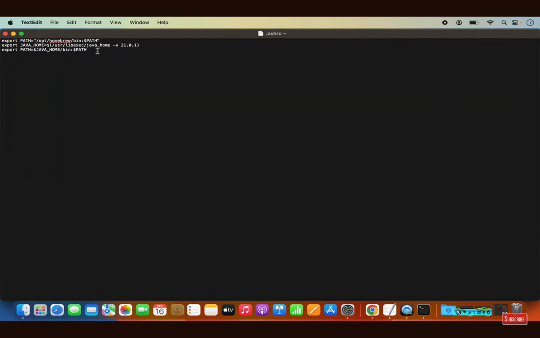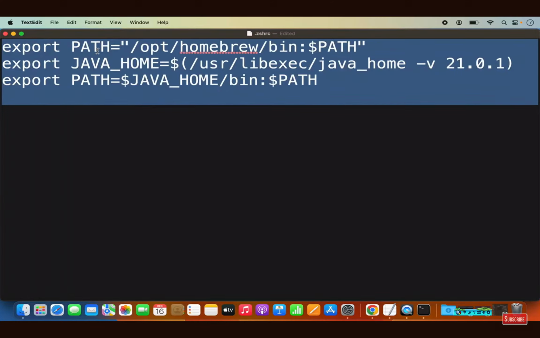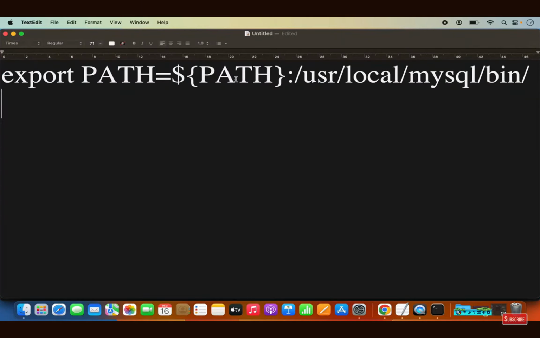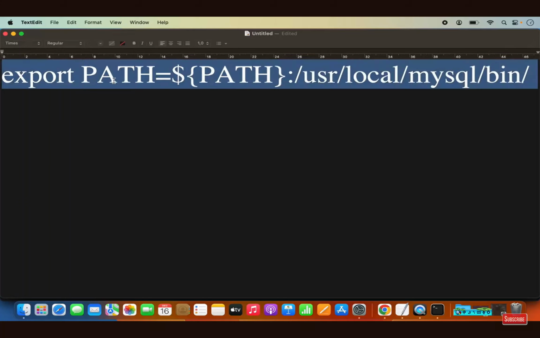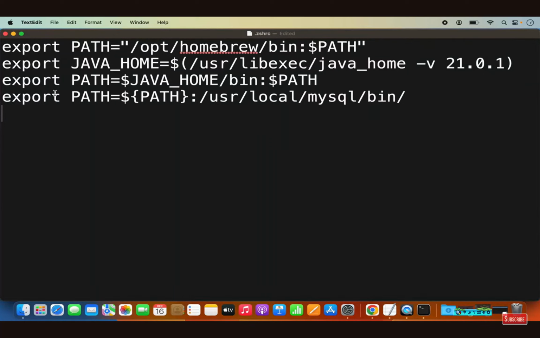Now here I already have a few exports which are related to different other tools. Here I need to add the path of the MySQL also. So what you need to do is you need to add this command in your .zshrc. So let me copy this command from here. I'm going to put this command in the description of this video also.